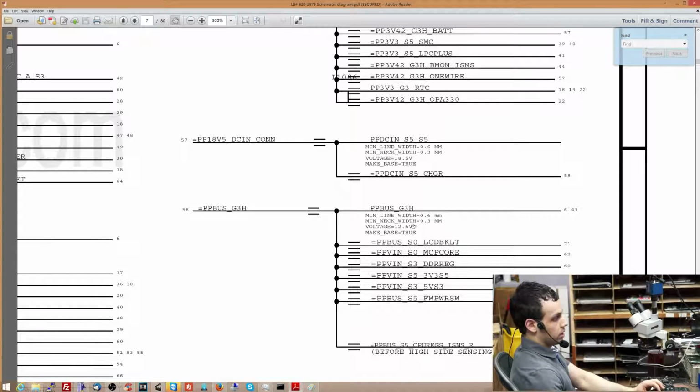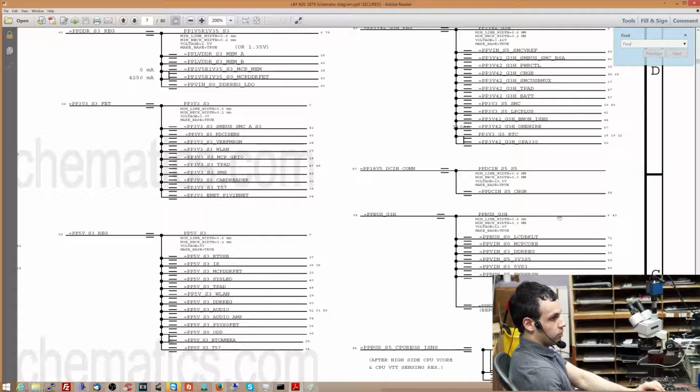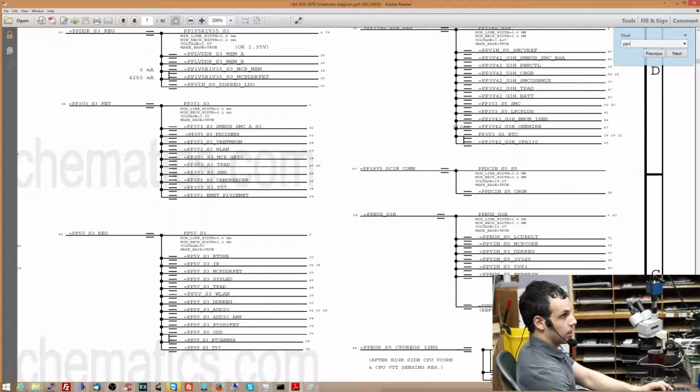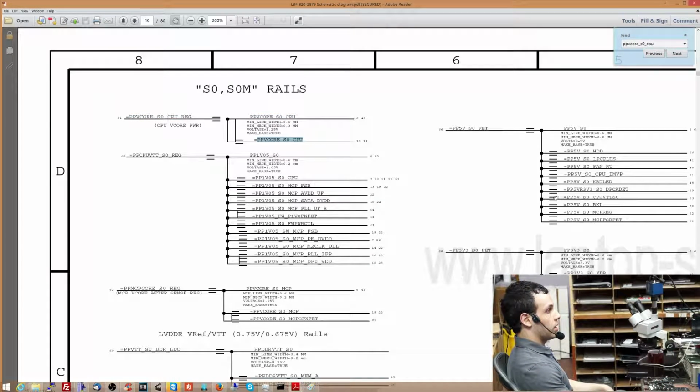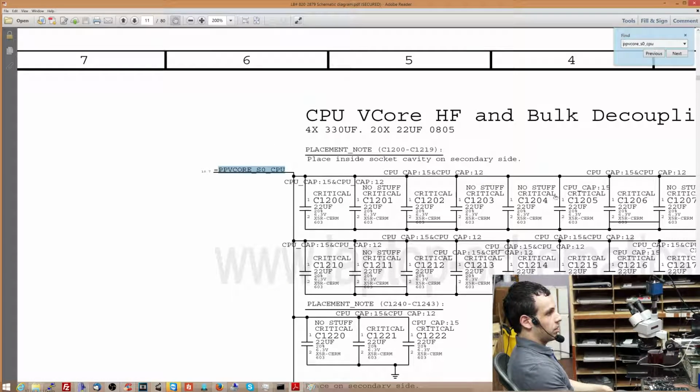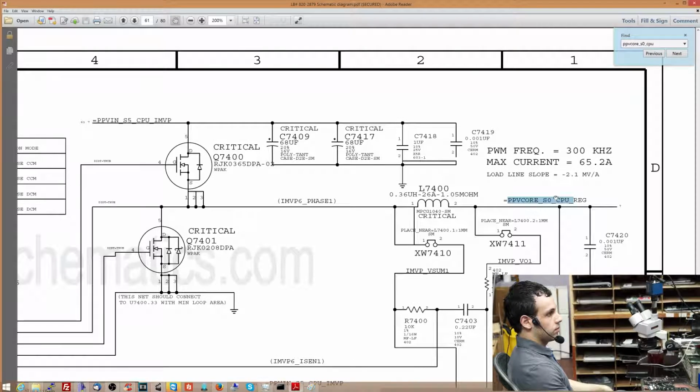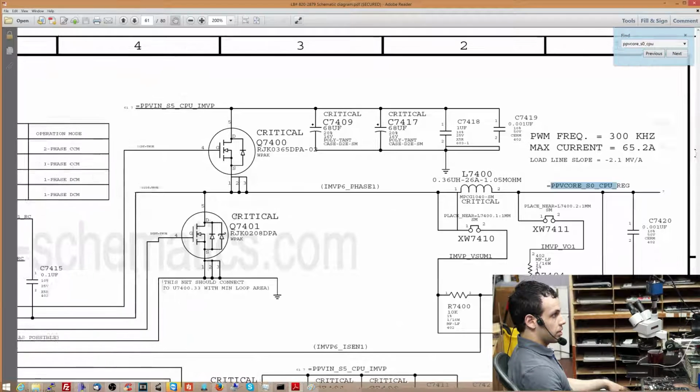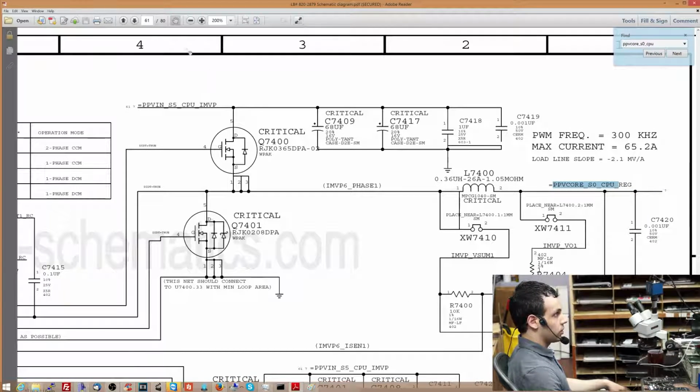So just so that you can become a little bit familiar with how this works, I want to go to PP-vCore_S0_CPU. This is a power rail for CPU voltage. I'm going to go to where this is created. Okay, so this gets created right over here. Now this is a buck converter like I told you. It takes a higher voltage and turns it into a lower voltage.